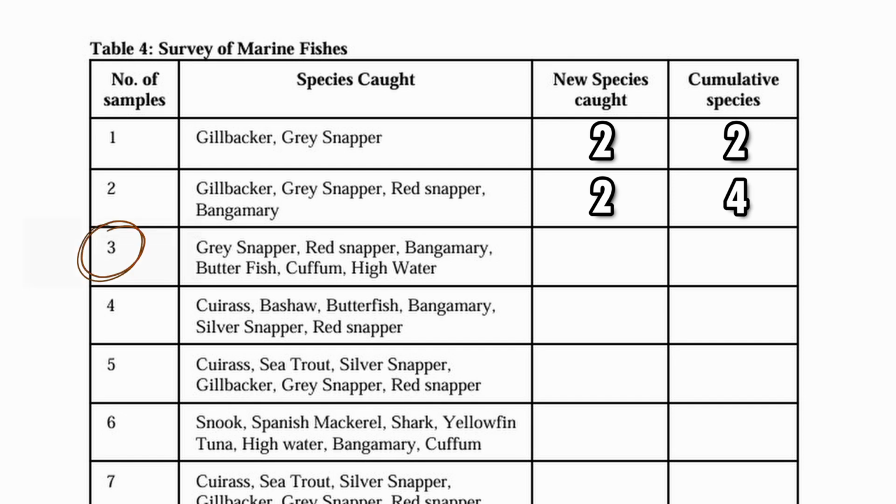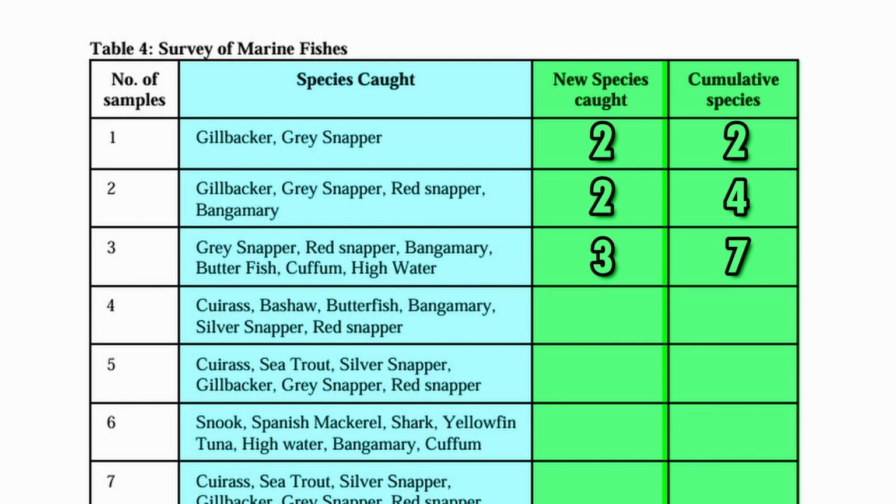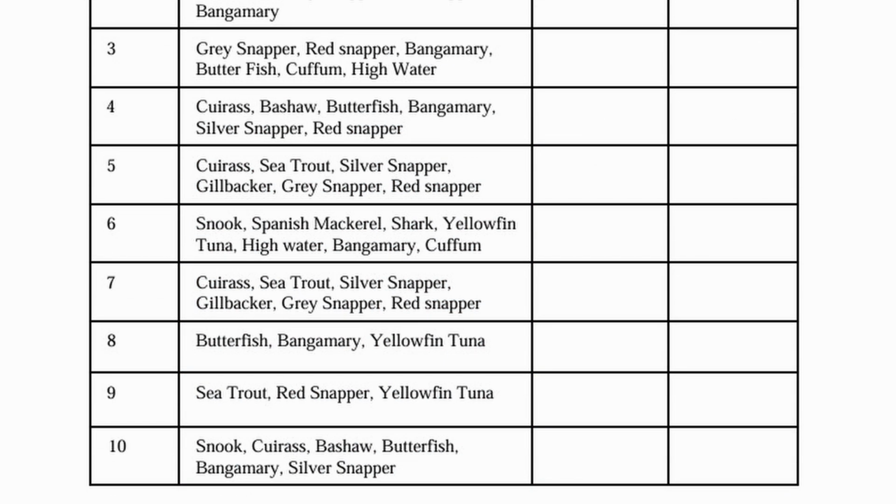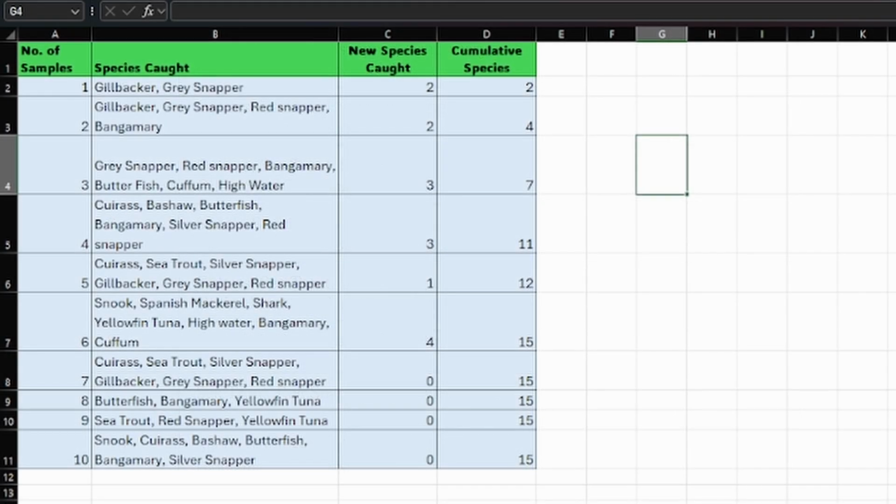In sampling number 3, there is the gray snapper, red snapper, bangameri, butterfish, cuffum, and high water, meaning that there's 3 new species, hence adding 3 to the new species caught column, and adding 3 to the cumulative species that is present. This process continues for each of the sampling sessions, for each new species caught, and each increase in cumulative species, until you finally reach sampling session number 10, with the cumulative species and new species caught numbers being the final values. With this, you're going to be creating a chart, a line chart to be specific.